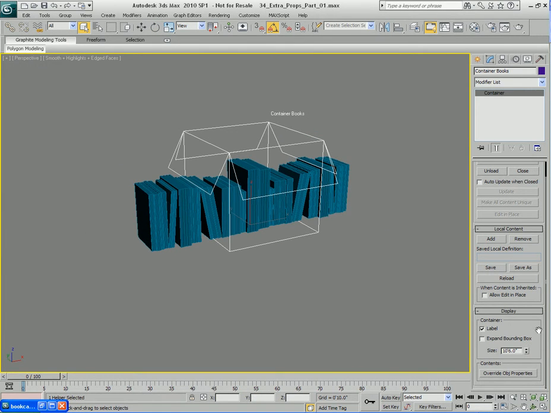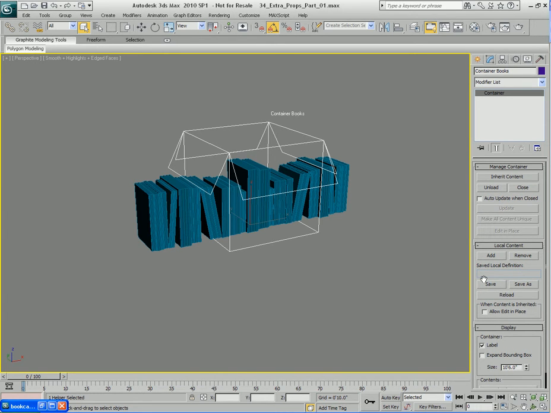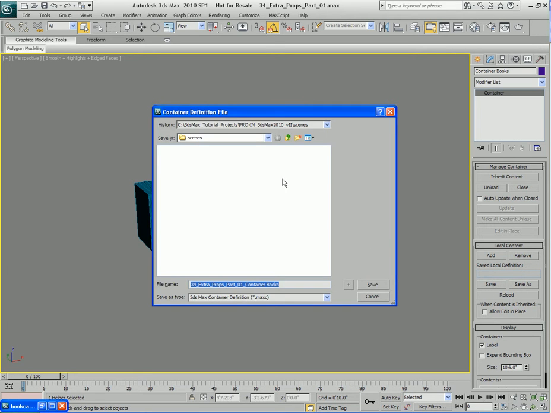Now, what we can do with this container is we can save it. As you can see here under the Save Local Definition, there's nothing there. We haven't saved it. So what we want to do is go ahead and save this, or you can hit Save As. It's going to save it in my Scenes folder automatically, and it's going to save it under a different file format. Normally, Max scenes get saved under the .max format. In this case, containers get saved under the .maxc format, C for containers.